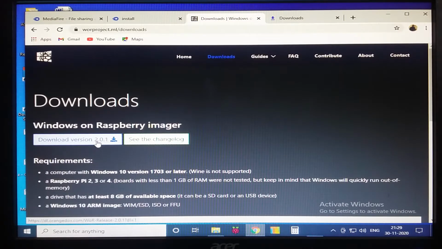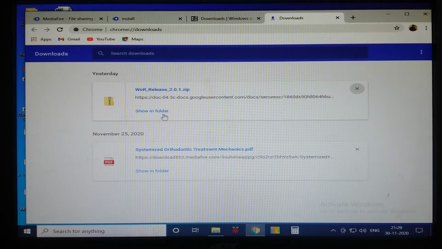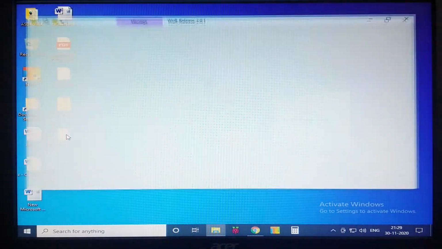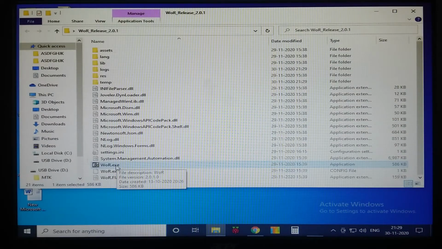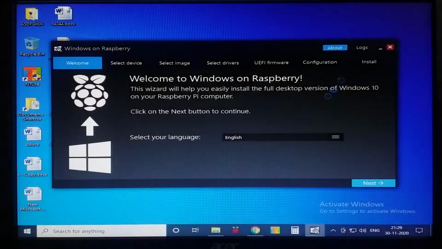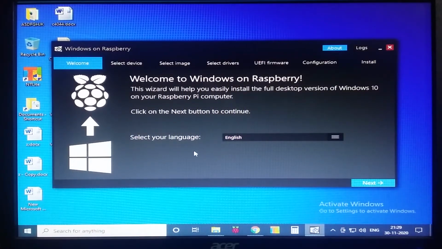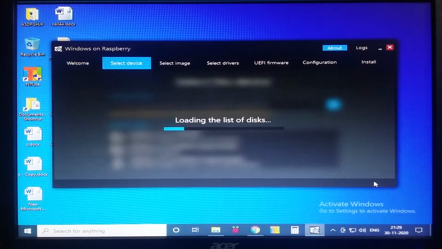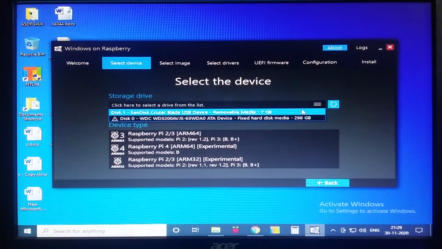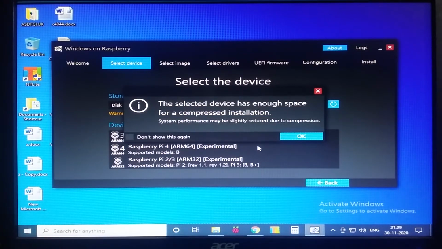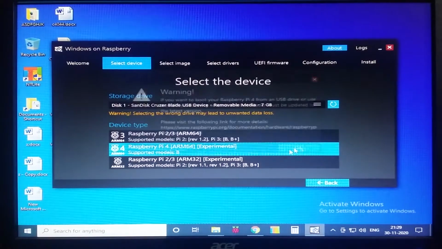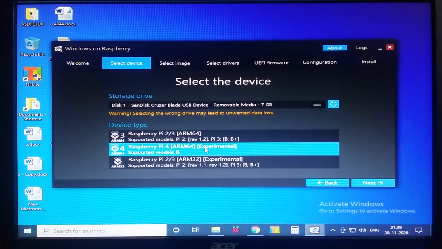You have to click on this download version 2.0.1 and you will receive a folder like this. You have to extract the folder. After extracting the folder, you have to execute this file wr.exe. So you will receive an interface like this. From here you have to select your device. Mine is Pi 4 with ARM64 based architecture, so I am selecting this.